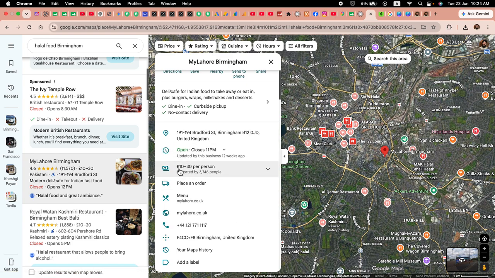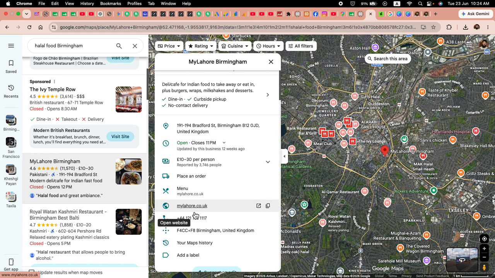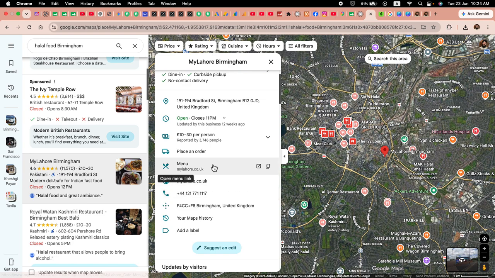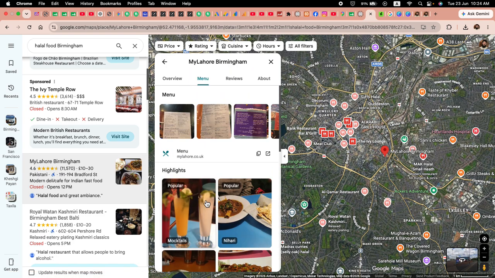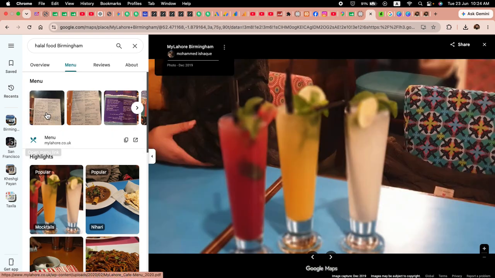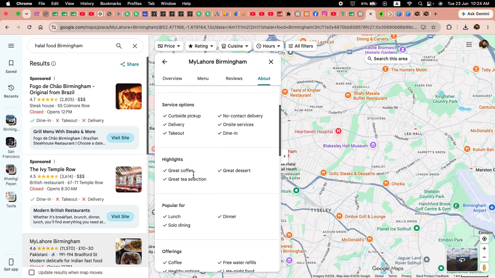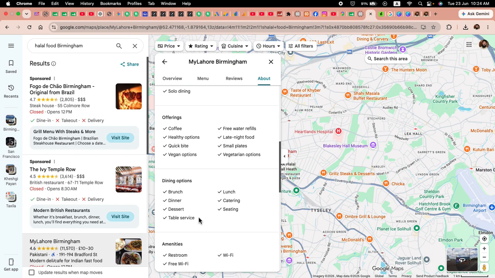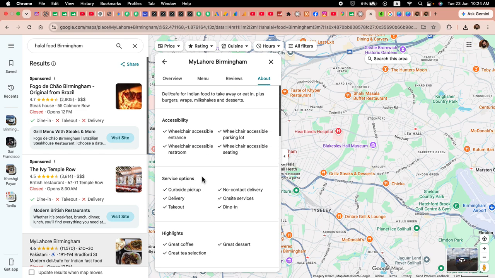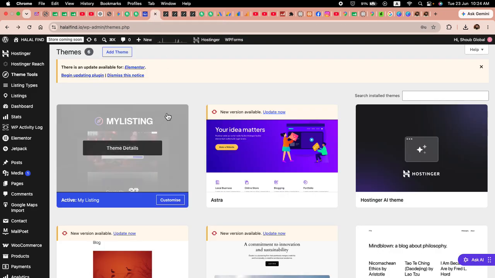here, the address, phone number, place, menu, the website, and the menu pictures as well. And it will also get the amenities, the accessibility, highlights, popular offerings, and anything MyListing requires. It will scrape it and add it to your MyListing theme.